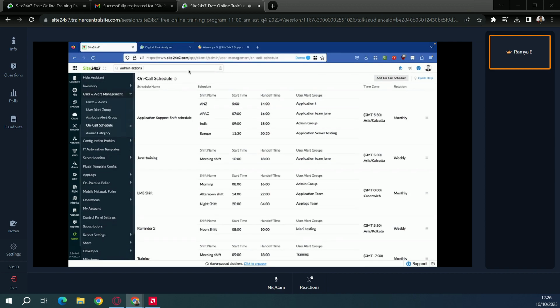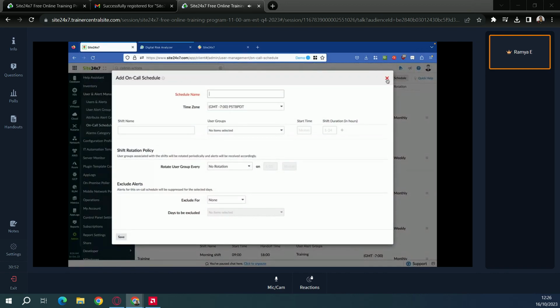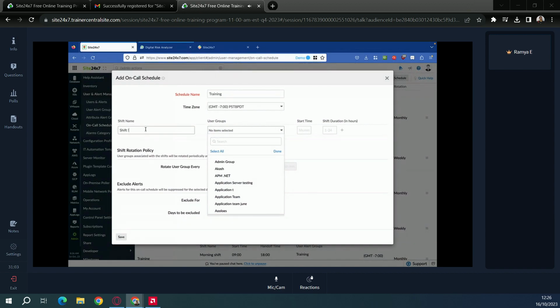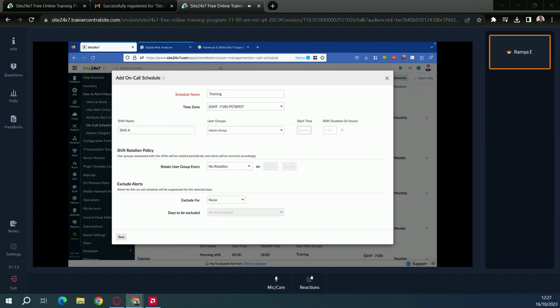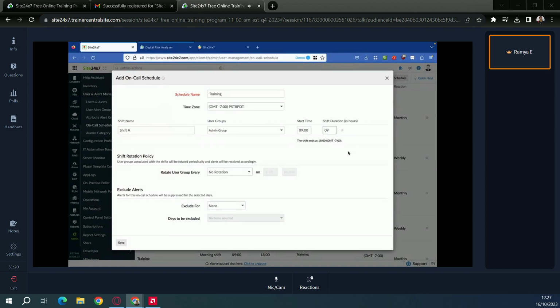So let me just click on add on-call schedule. You can select the time zone in which they work and just give a shift name. Select the user alert group from the drop down, and you can set the start time and configure the shift duration. So let's say the first shift starts at 9 a.m. and the shift duration is 9 hours. So automatically it will tell you the shift ends at 6 p.m.